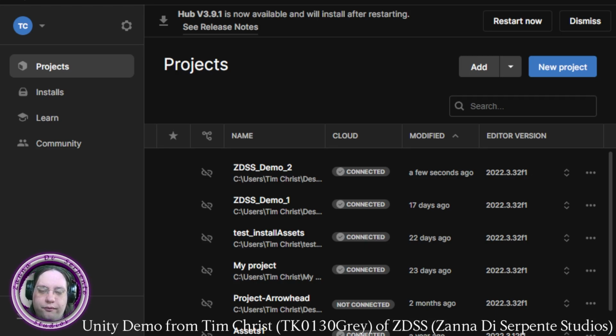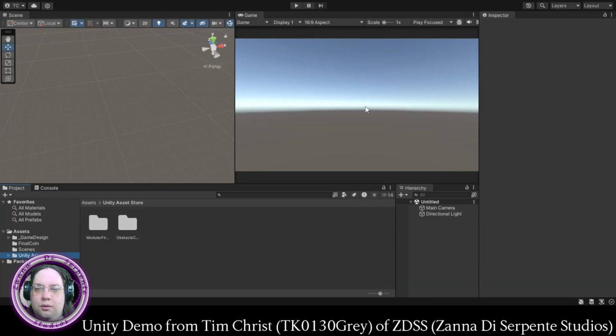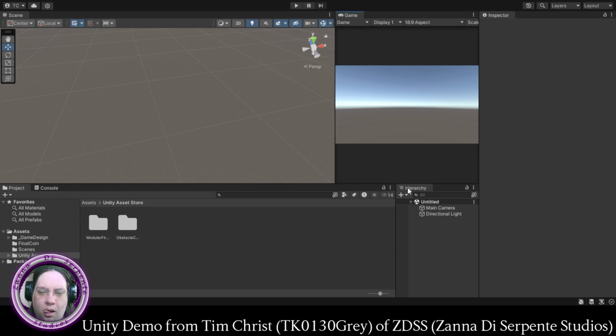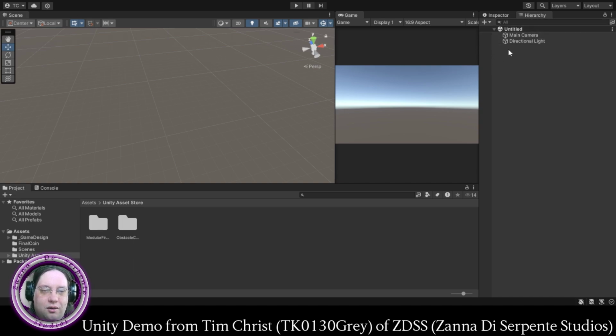So, first things first, we're looking at our Unity hub. I have my demo number 2 selected right there. So we're going to go from the Unity hub. You're going to click on your scene, and then we're going to go right into Unity. So again, game view, project view, hierarchy and inspector I like to have side by side.